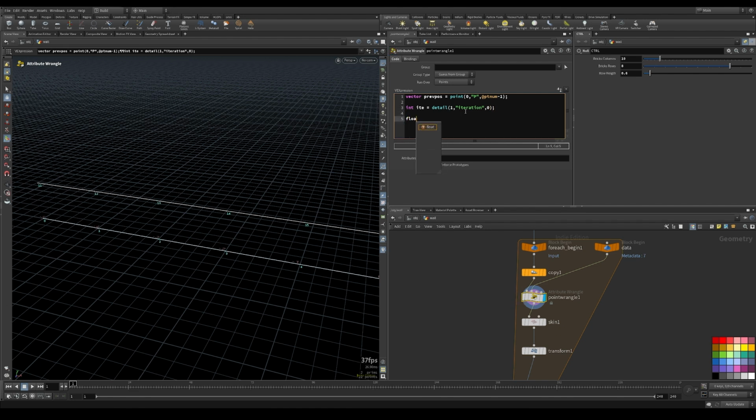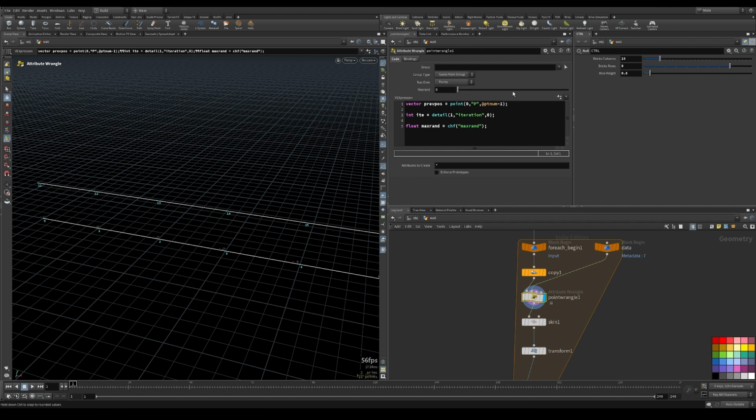Let's also create a float parameter for the maximum movement we want. So let's call it max rand. And let's create a float channel, chf max rand. Click here, so we have this parameter.